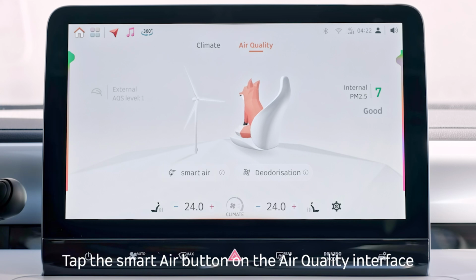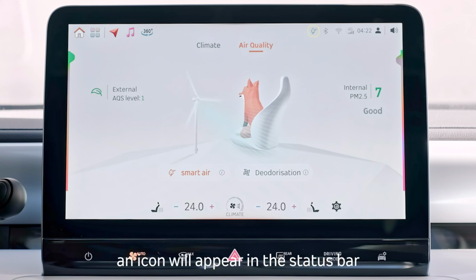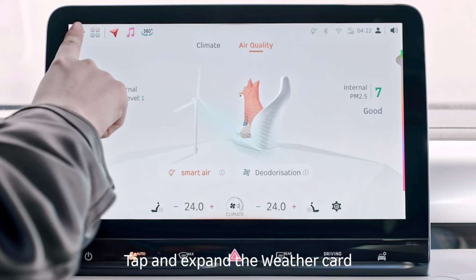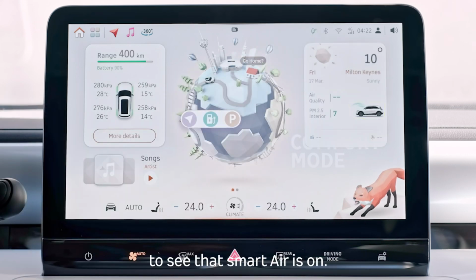Tap the Smart Air button on the Air Quality interface to trigger the Fresh Air function. Once turned on, an icon will appear in the status bar at the top of the interface. Tap and expand the weather card in the home interface of the center display to see that Smart Air is on.